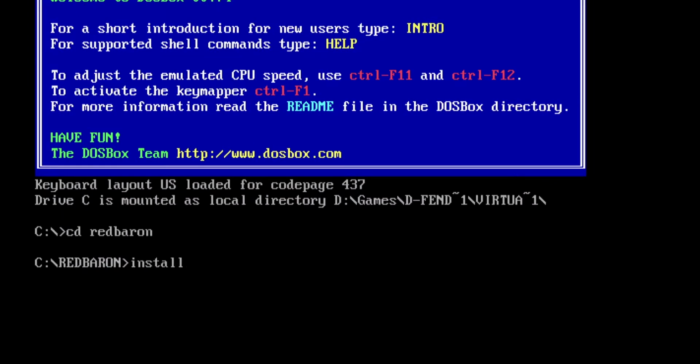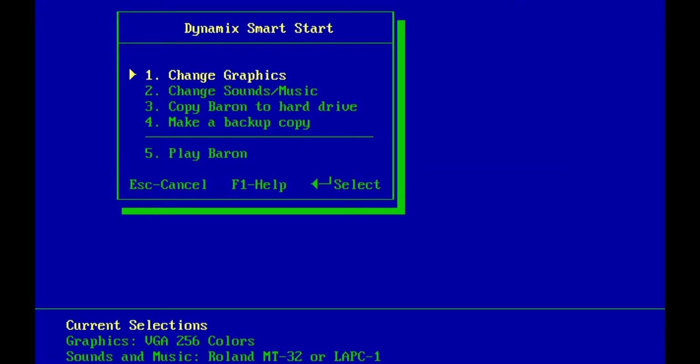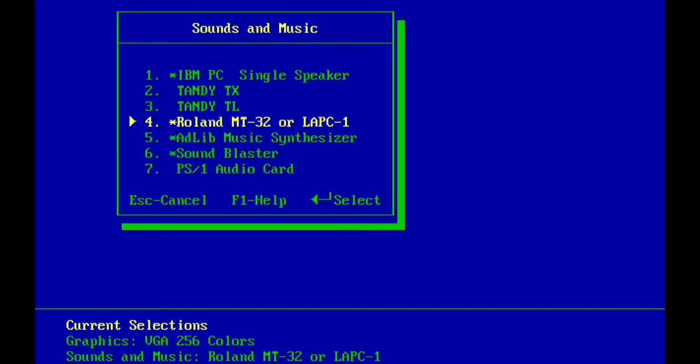Run the setup or install program for the game. Finally, select Roland MT-32 or LAPC-1 from the sound options for your game.